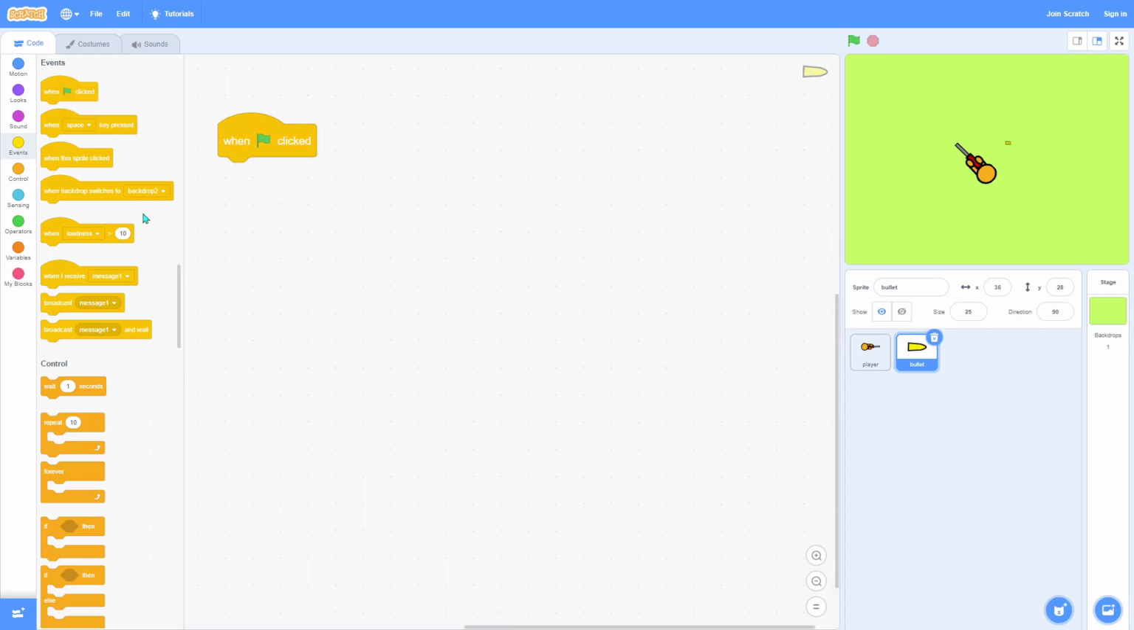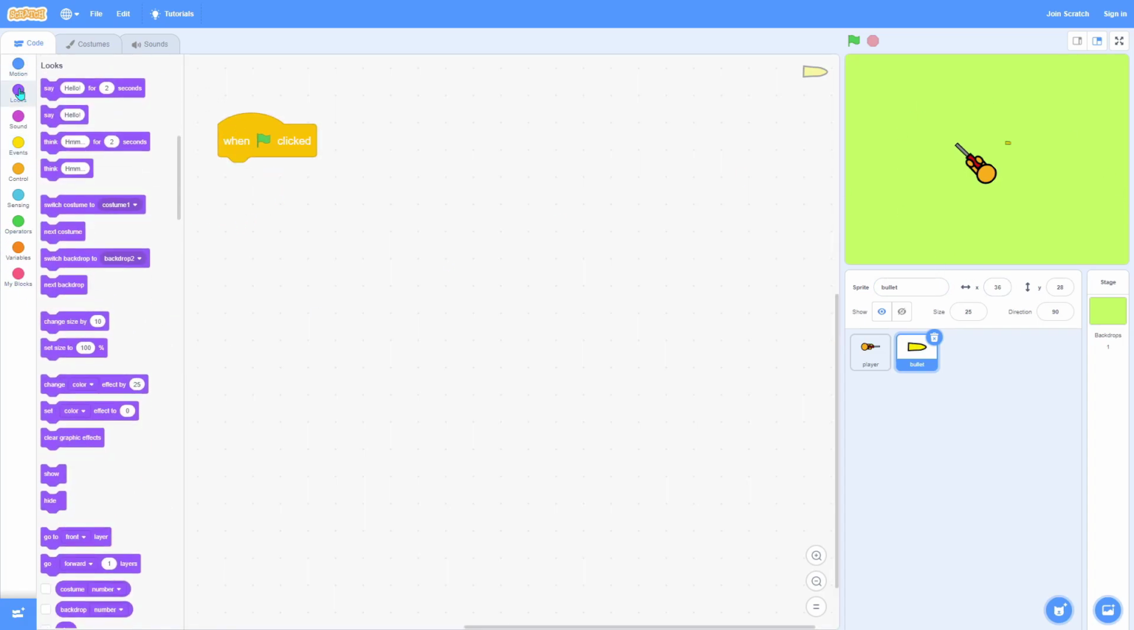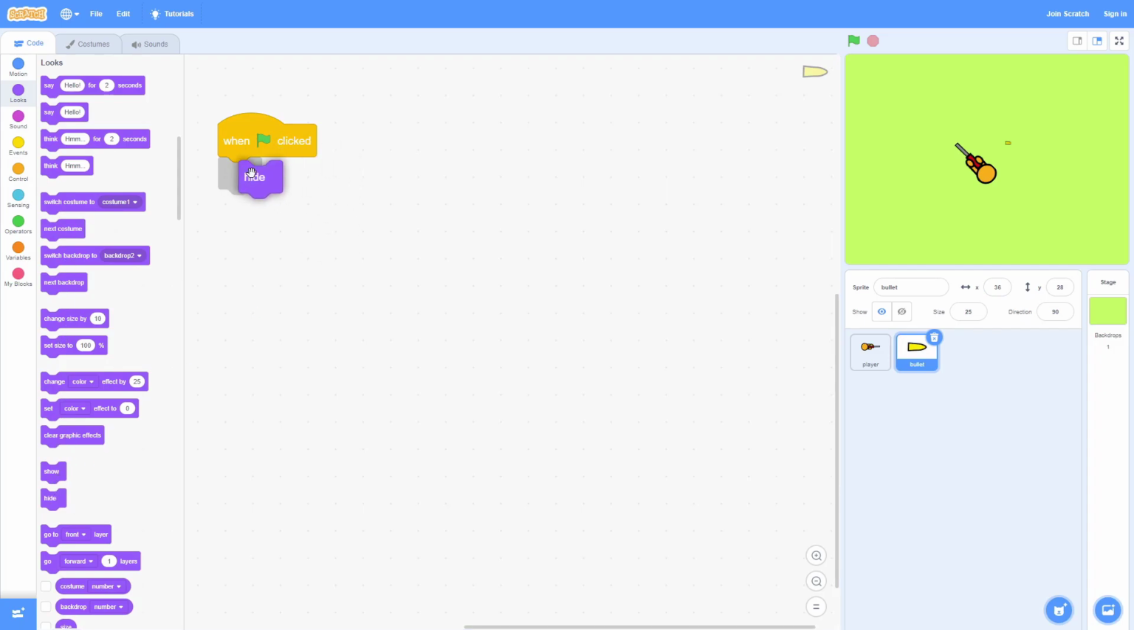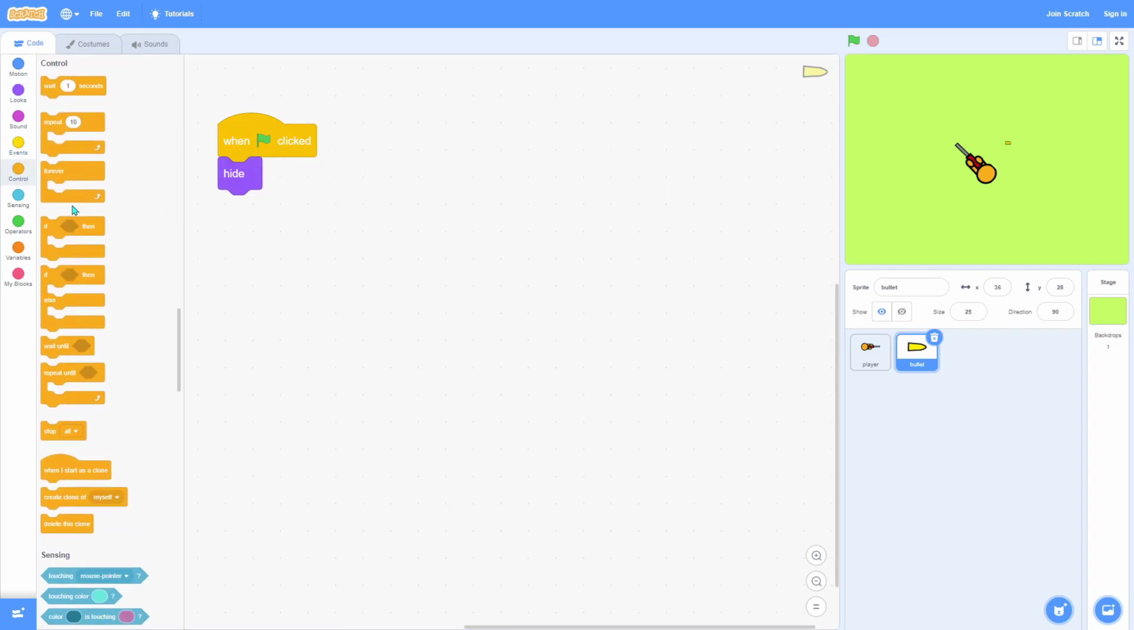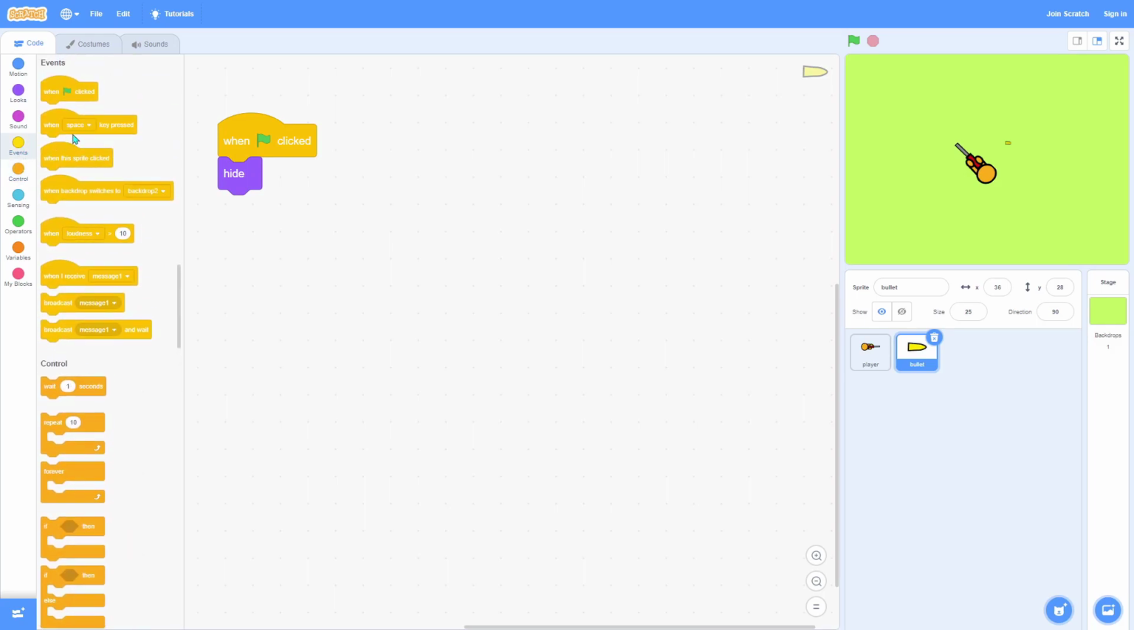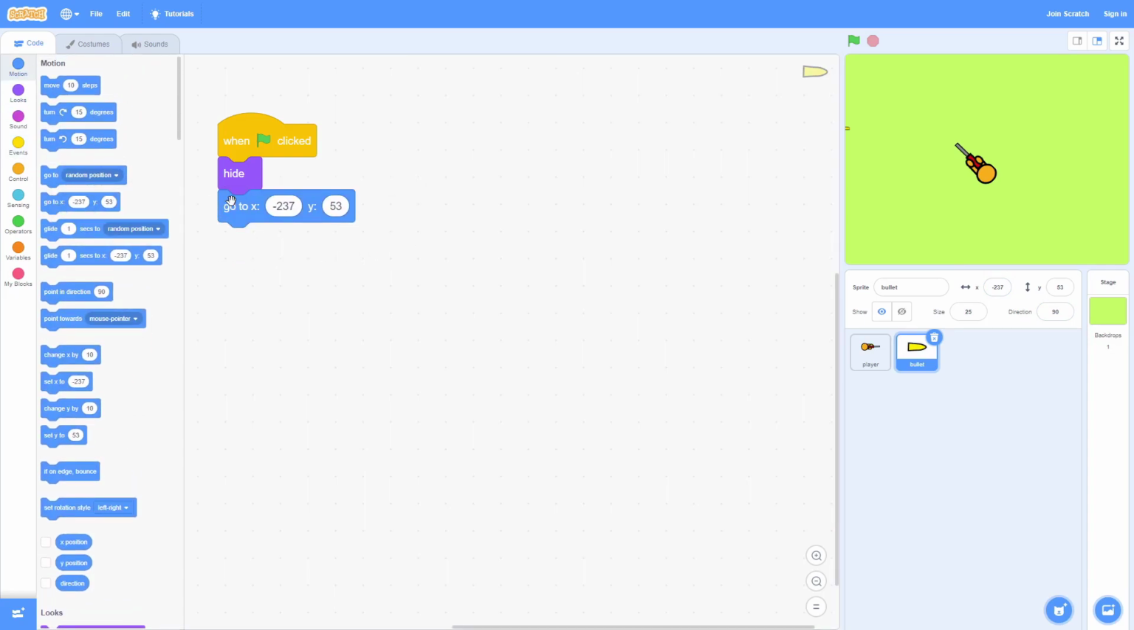When flag clicked, then we wanted to firstly hide, and then secondly, when. And we wanted to go to the edge, I think. This place is fine. So we wanted to go to this place and then hide.